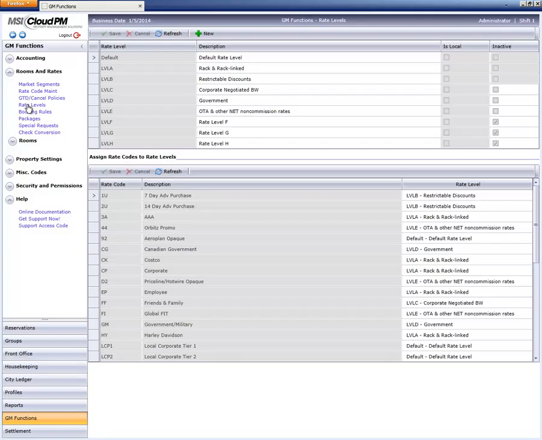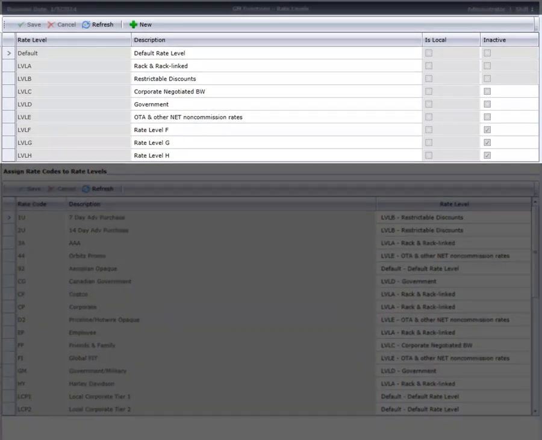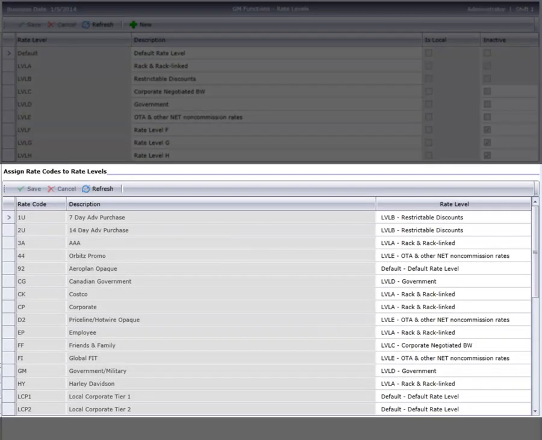Here we see two grids. The top displays the existing rate levels. The bottom displays a grid where rate codes are assigned to rate level groupings.